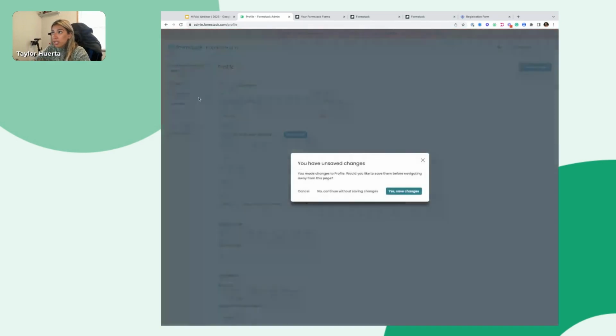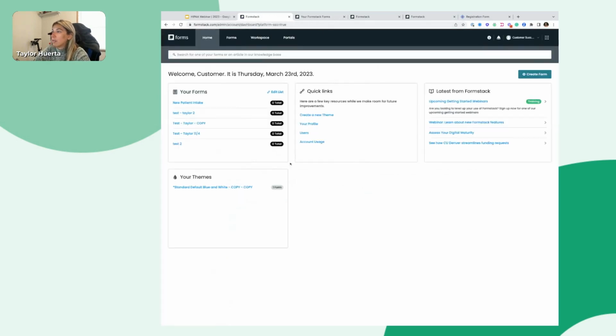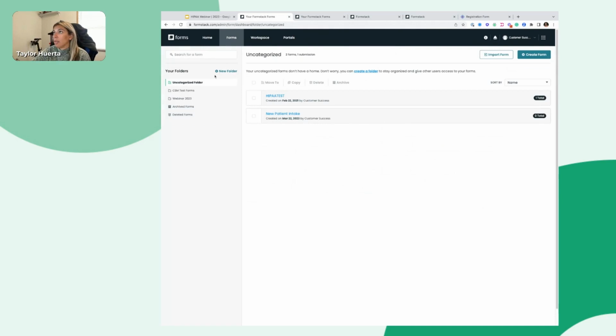So once you have your users set up, we are going to go back to your app stack. You could click right here to access Forms, or you could click this little drop down here or waffle icon to click into Forms, and it will take you to this page here. This is the forms dashboard. So you'll see here, it's just a very high level of what you have access to, your forms, your themes, any quick links. These will be links to our support articles that you could click into, and then any updates from Formstack here. We're actually going to jump into this forms tab right at the top.